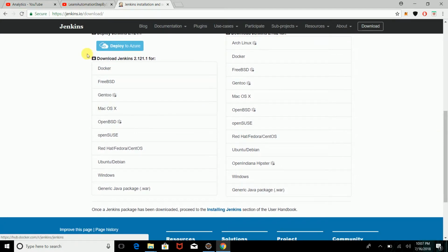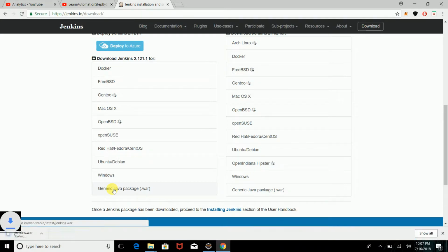So here the latest version is 2.121.1 and then we need to select Windows. We can download it as a Windows installable and also as a generic Java package. Let's try to do both. First I'll do this generic Java package WAR file. So here you can see the jenkins.war file is getting downloaded.